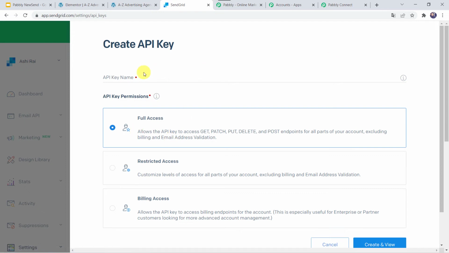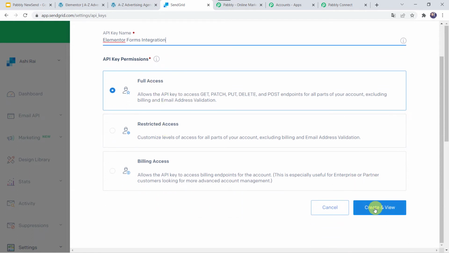Here we have to give a name to the API key. So I'm just giving it as Elementor Forms Integration. Okay. So here you can give the name as per your requirement. Here we have to select the API key permission as full access. Okay. And let's click on create and view.